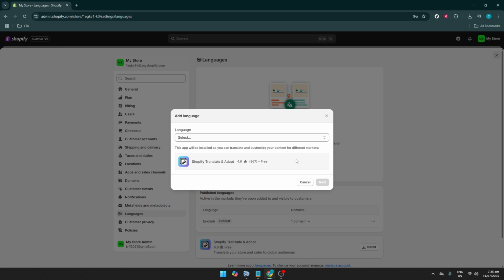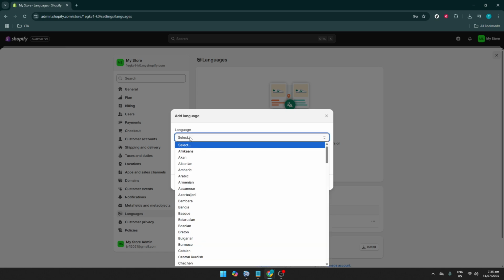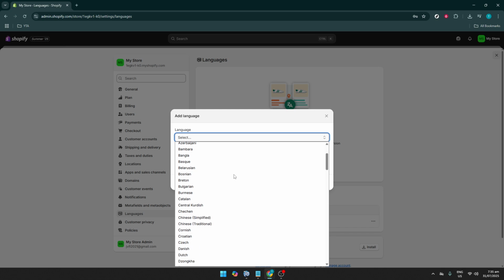You'll see a button labeled Select that normally displays your primary language. Click on it to reveal a drop-down list of available languages. Take a moment to scroll through and identify which languages align with your target markets or business expansion plans.